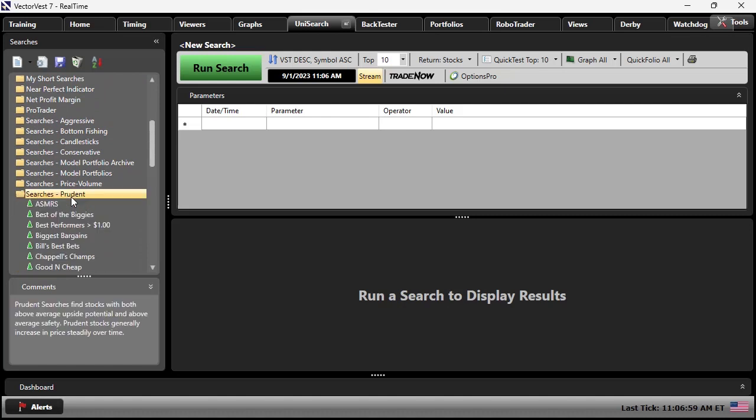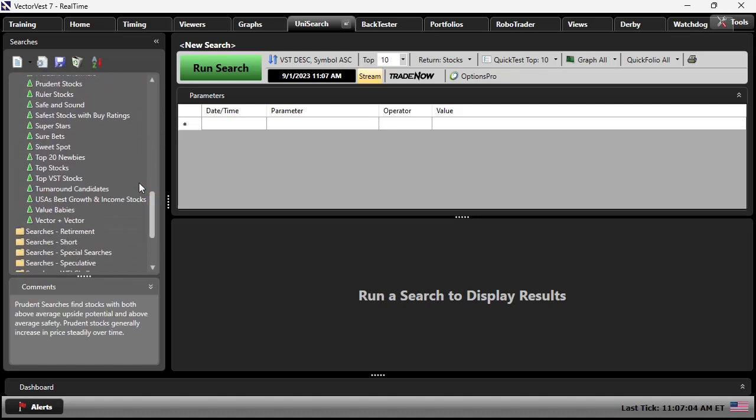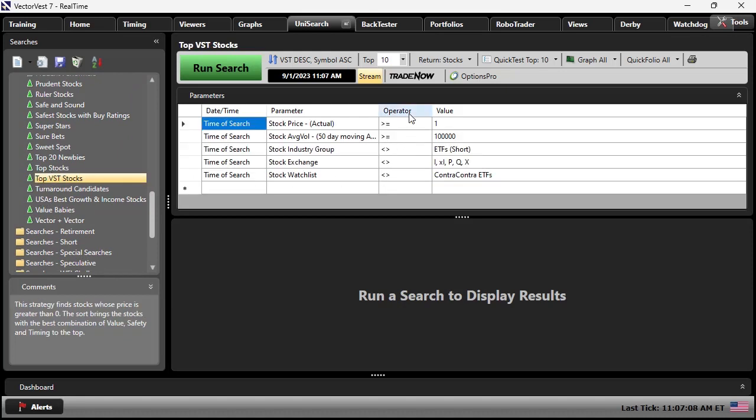And within the Search is Prudent, you're going to find some top VST stocks to look at. Automatically right here, top VST stocks. I simply click on it. It's got some criteria. The stock's got to be greater than $1, average volume greater than 100,000 shares. And then these other 3 indicators help to make them Derby ready. Stock industry group not equal to ETF shorts, stock exchange not equal to the OTC pink sheets, QNEXs, and stock watch list not equal to contra-country ETFs. That's how you find the top VST stocks.